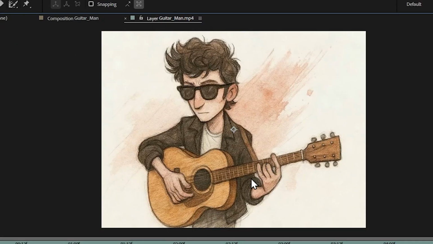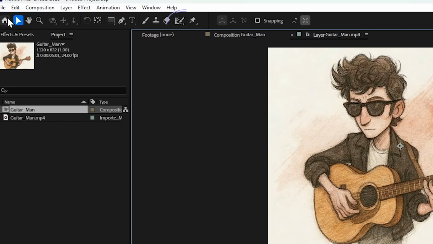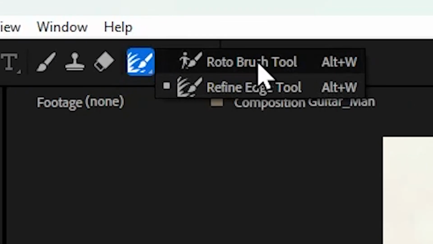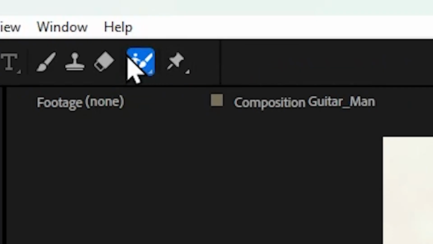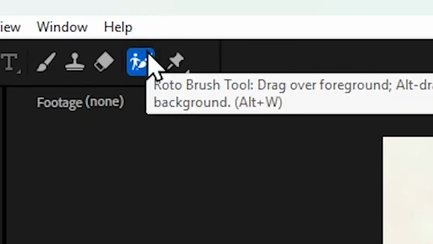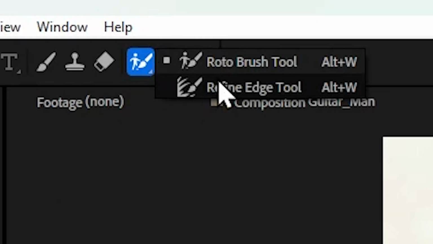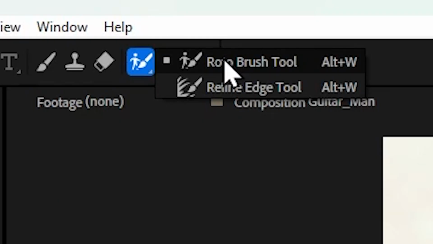And now we need to define what we want to roto out. In order to do that, we need to get our Roto Brush, which is at the top. If you go to your little icons at the top, you'll see there's this Refine Edge tool, but it's also the Roto Brush tool. So if I switch it, I can see my Roto Brush tool here. We're going to use the Refine Edge soon, so that's why that was selected. I used it before, but we need our Roto Brush tool for now.